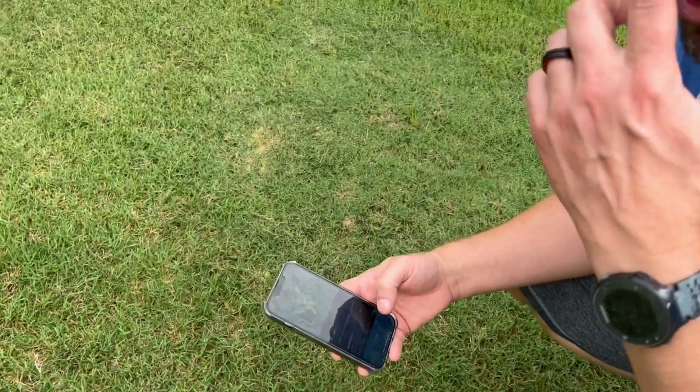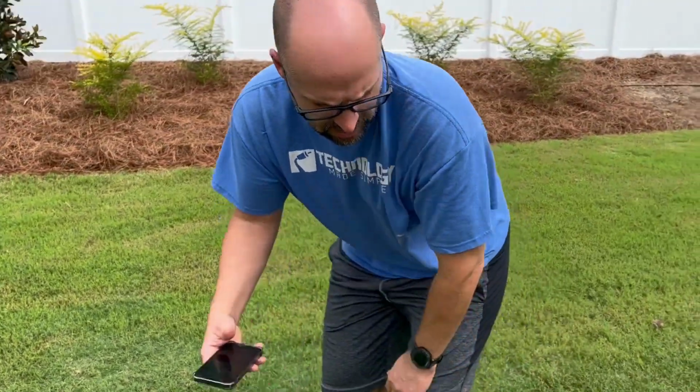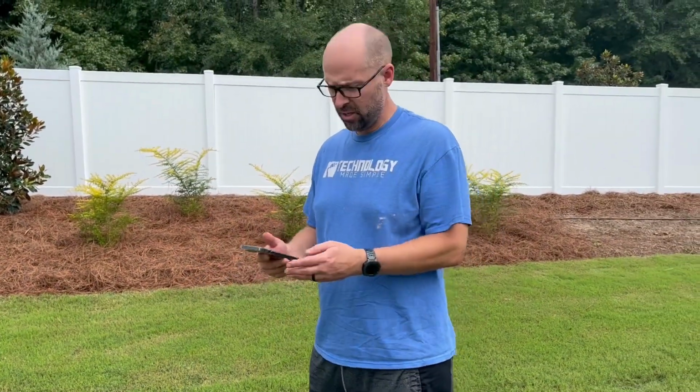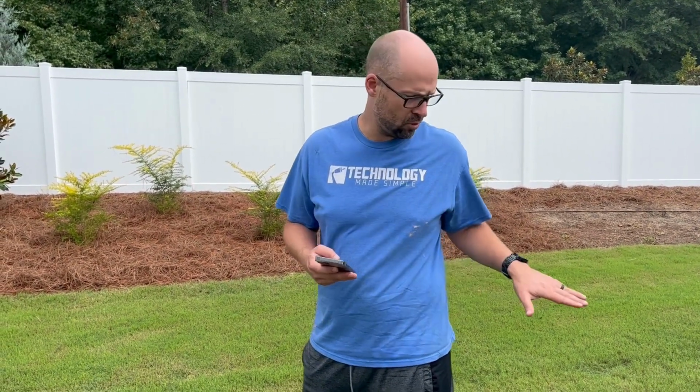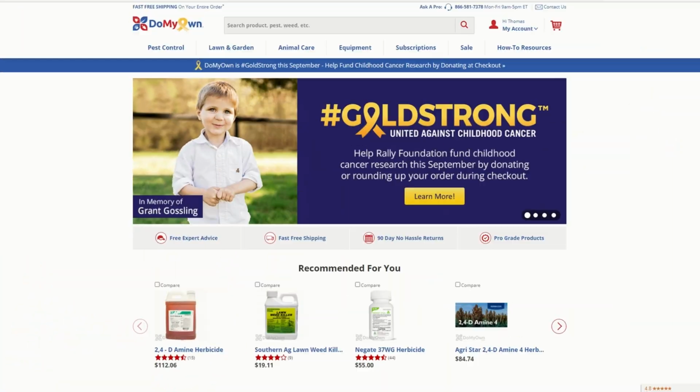Okay, so in the end, we've got a list of the weeds that we want to kill. Now we're going to go to the classroom and figure out what the appropriate herbicide is that will address all three of the weeds that we identified. So let's go to the classroom.